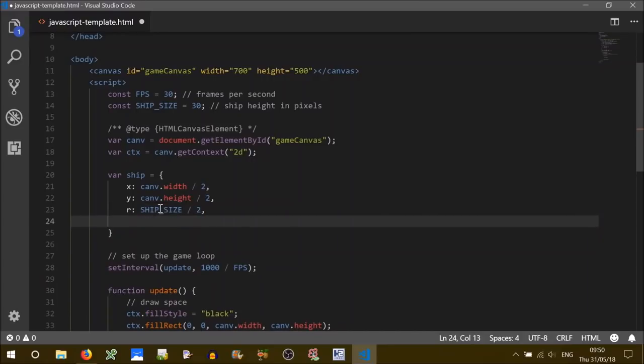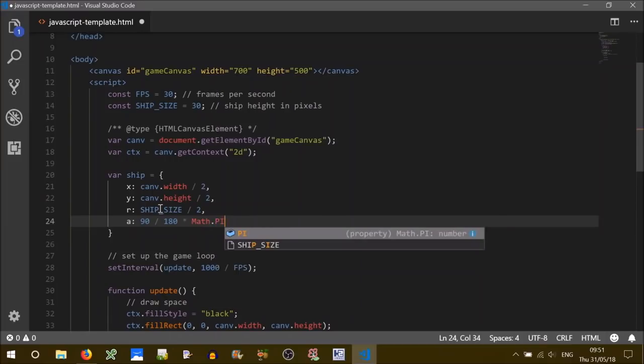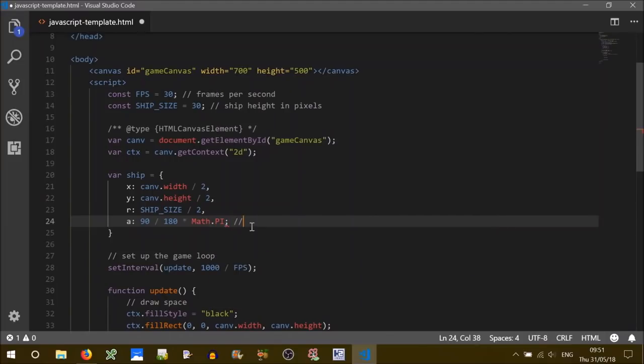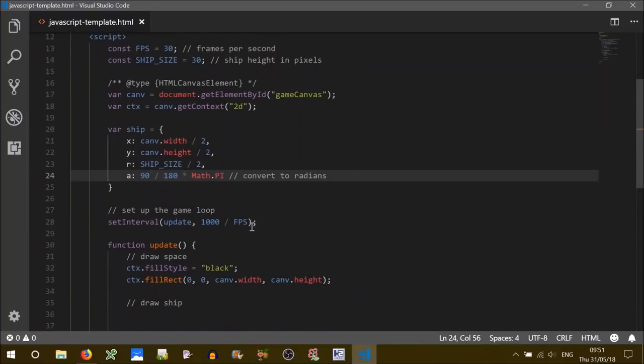We also need to know the direction of the ship, the heading as such. So we'll call that a for angle. Now if you know your trigonometry and the unit circle, 0 degrees is facing right. Facing upwards is 90 degrees. So we'll put it at 90 degrees. But all the math functions don't work in degrees, they work in radians. So we have to convert this to radians by dividing by 180 and multiplying by Math.PI. Convert to radians.